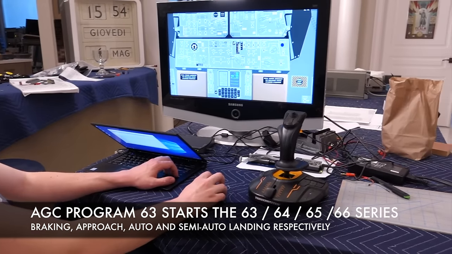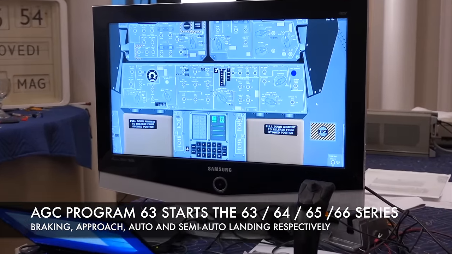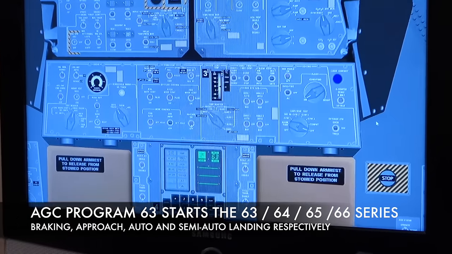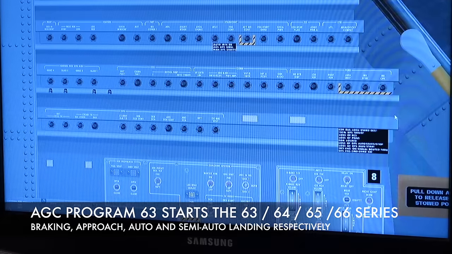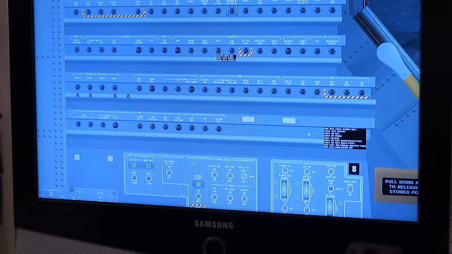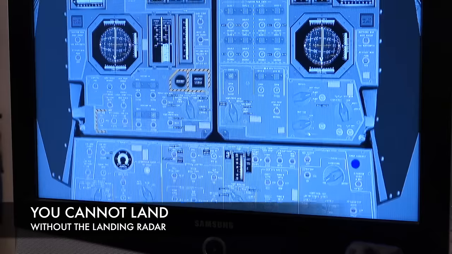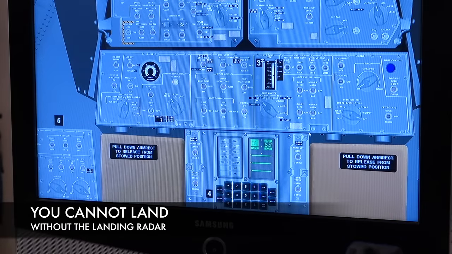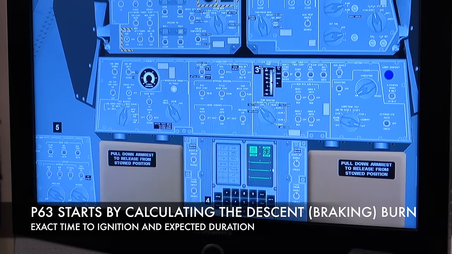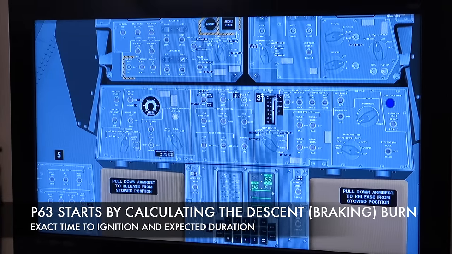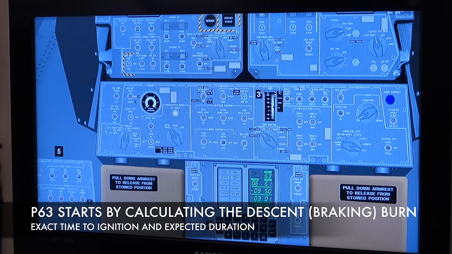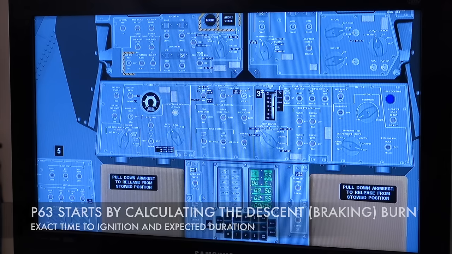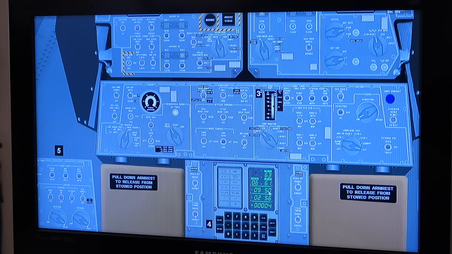P63. Okay, I'm going to focus on the screen mostly. While that's starting up, I'm going to go ahead and press in the landing radar circuit breaker. Get the landing radar turned on. So it's calculating its braking burn right now. Okay, so you entered P63, and it's calculating the landing burn. Yep, so the burn's going to be 9 minutes, 50 seconds long. Got about 3 minutes to ignition.